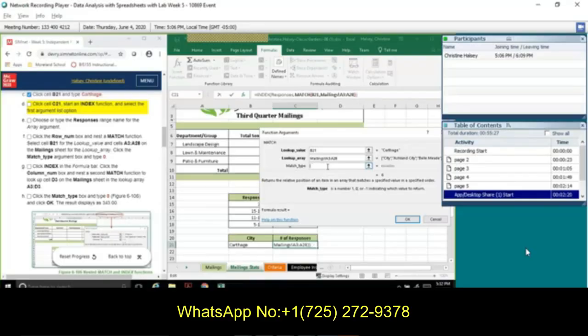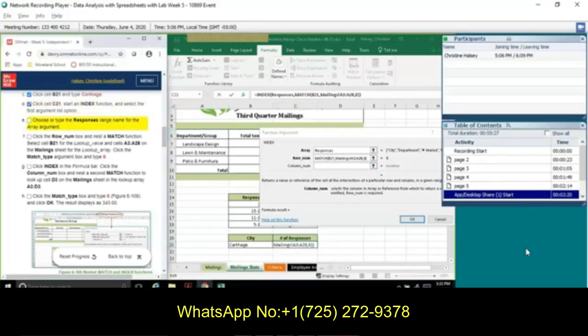All right, now at this point, do not hit Enter or OK. Stay right here. Come up and click on INDEX. It's going to take us back to the original INDEX function. And now I'm going to click in column number. And I got ahead of myself, so let's do this.